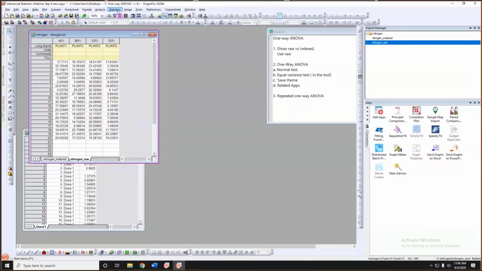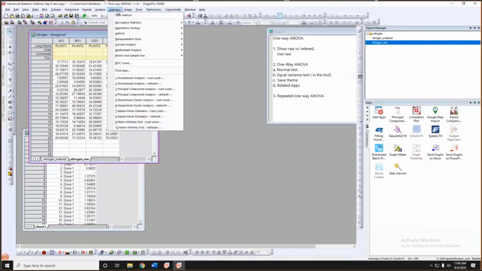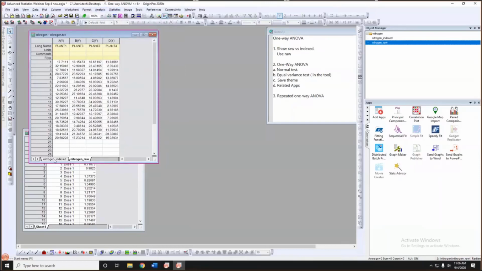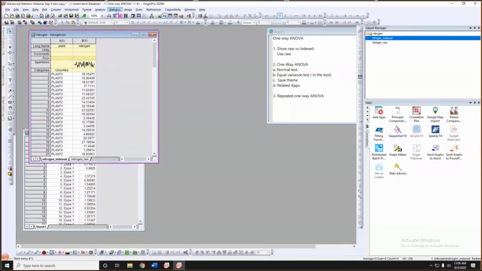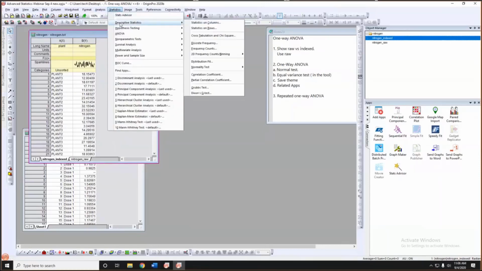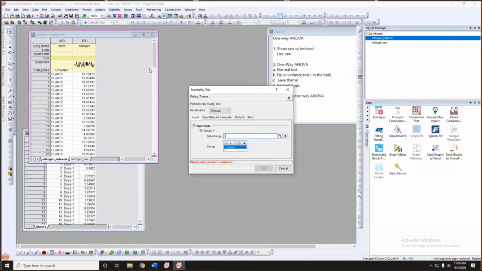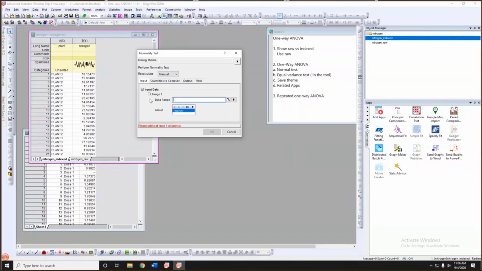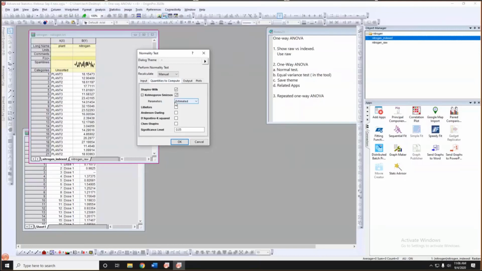If we go to Statistics, let's go with the indexed data. Let's go to Statistics, Descriptive Statistics, and we find this Normality Test tool. Here we can select the data range: column B is our data range, and the group is column A. Then we can choose different normality test methods in this tab and click OK.